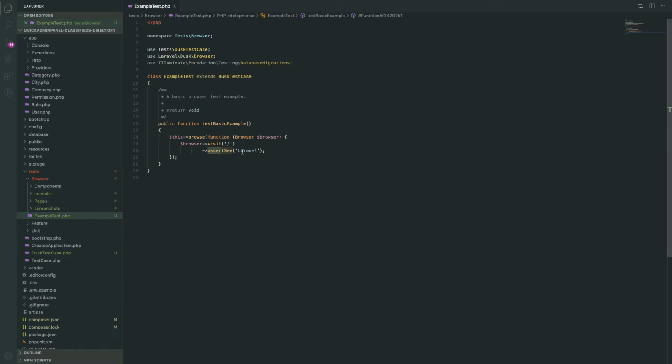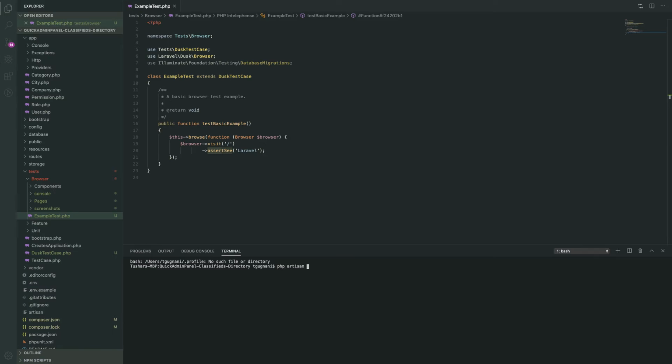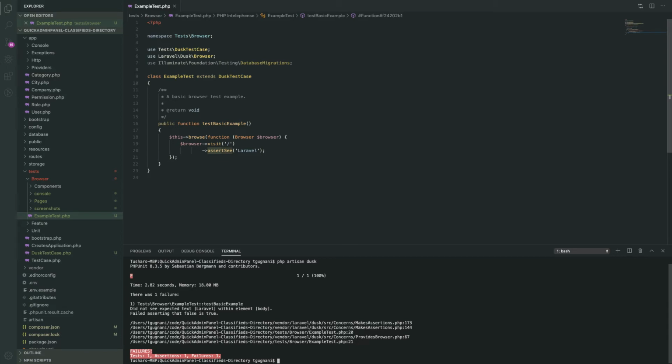So let's try to run this code and see if it actually works. The way we run the Laravel Dusk test is we write the command php artisan dusk. This command will run all the tests in your application. Right now we have a single test, so it will run that. And it fails. The reason being it does not see the expected text Laravel within the body.